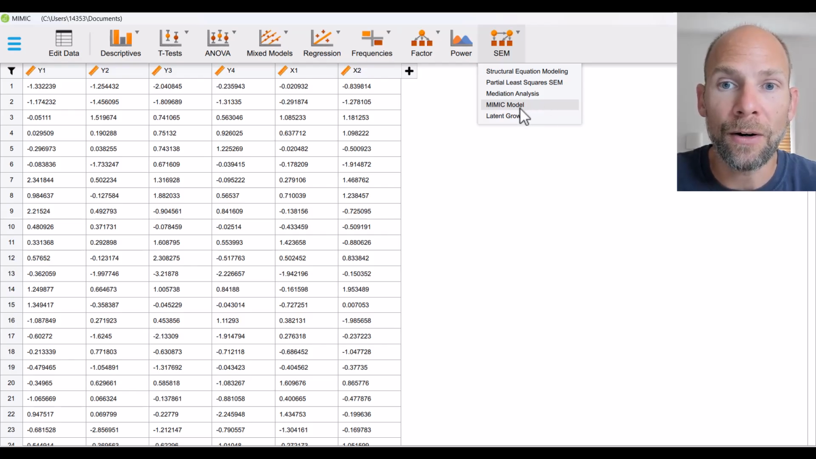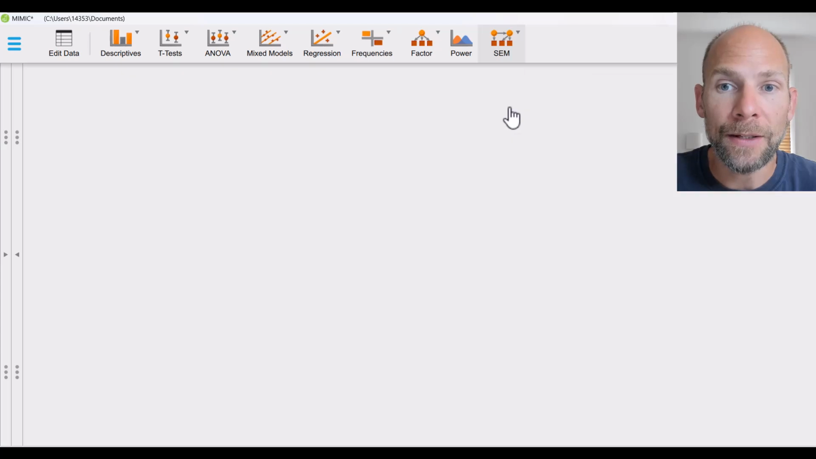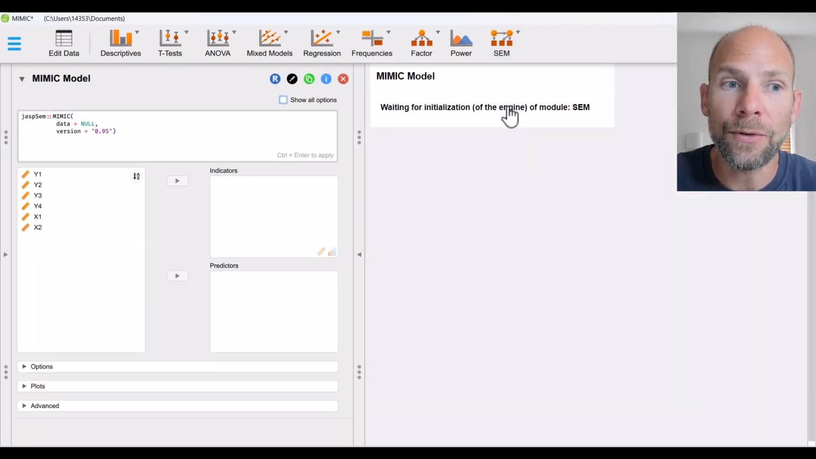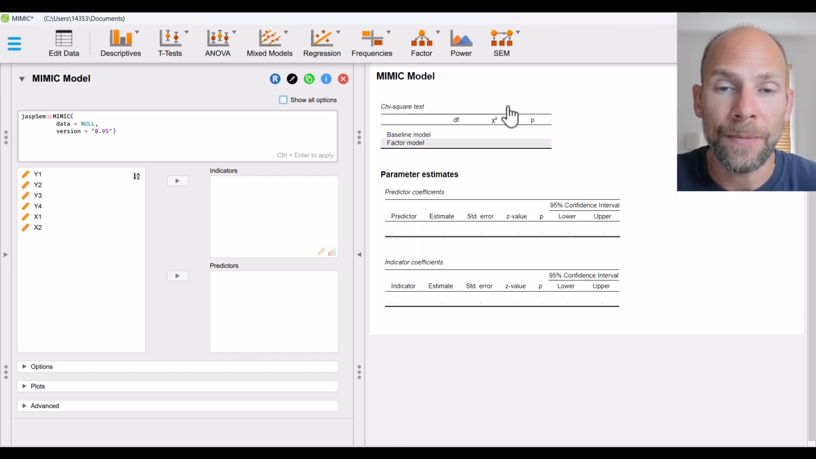Now we're going to click on Mimic Model, and we can see that then on the left-hand side, we have an input screen where we can select our variables for the analysis. And on the right-hand side, you have your output screen. And so already some tables have been prepared here for a chi-square test of model fit and for parameter estimates. Right now those tables are empty because we have not selected any variables yet.